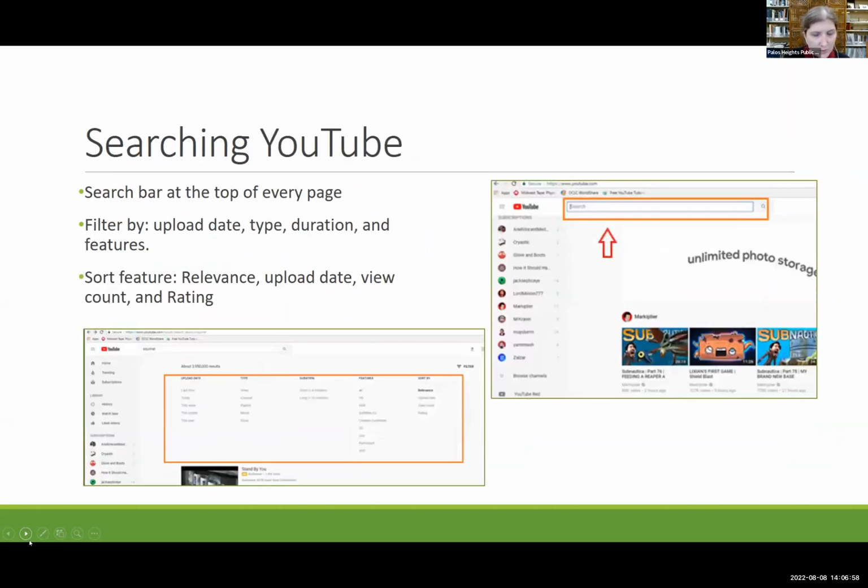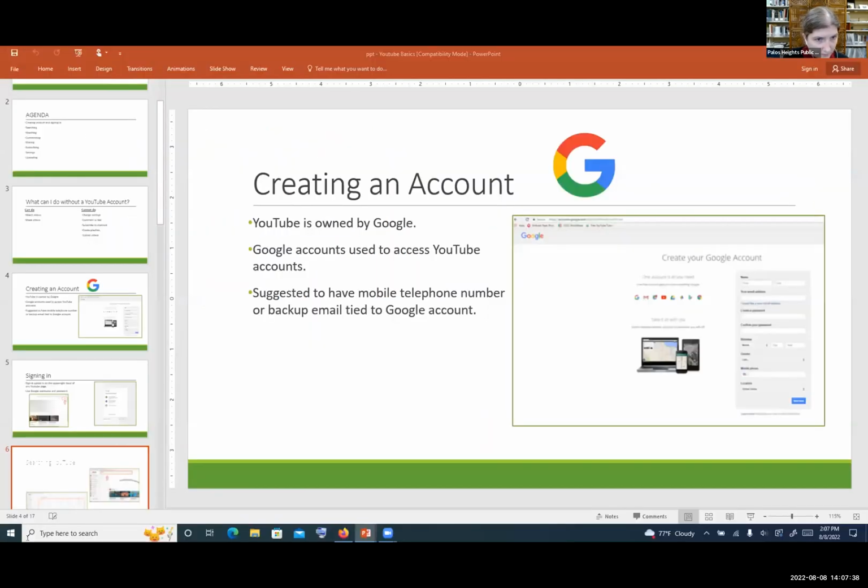And now, searching YouTube. You will see that there is a search bar at the very top of the YouTube page and on every page. What you would do is just search the keyword you're looking for, or the channel name if you're searching for a specific channel. And then you could filter the search results by upload date, type, duration, and features. And they also have a sort feature. So I'm going to give an example.